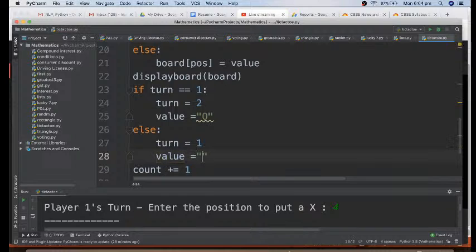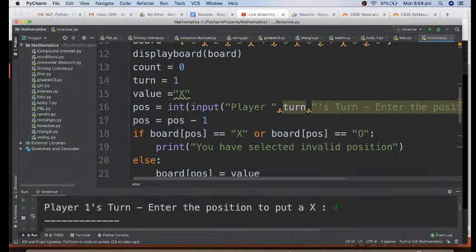If it's player 1's turn, the value should be a cross. So I should change it because that is only going to tell me what value I'm going to use, right? And count plus equal to 1. Now we are left with just one thing, that this whole procedure has to be repeated because this will work just for once. We need it to repeat.